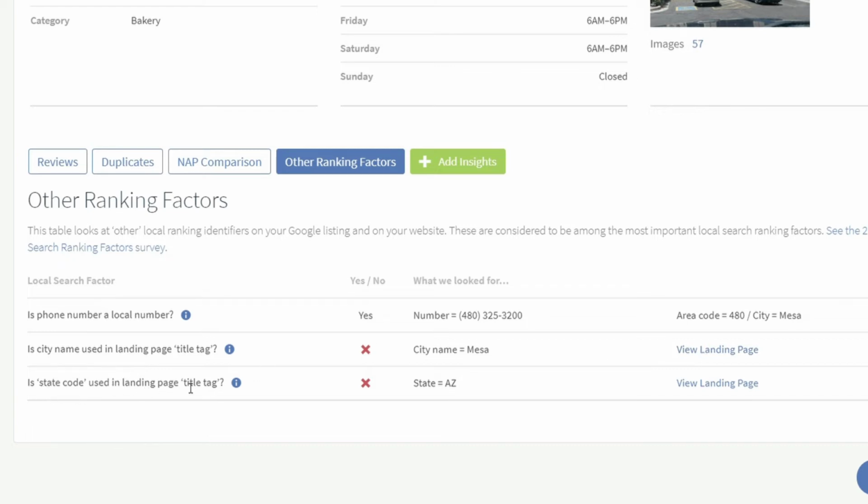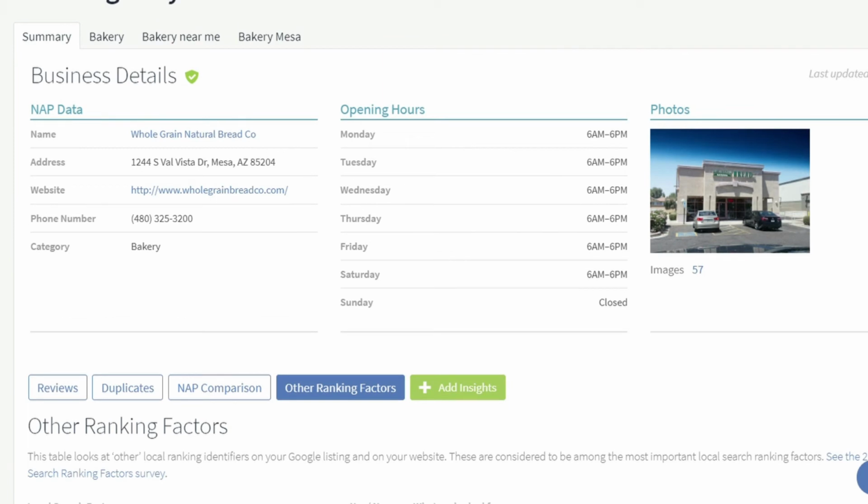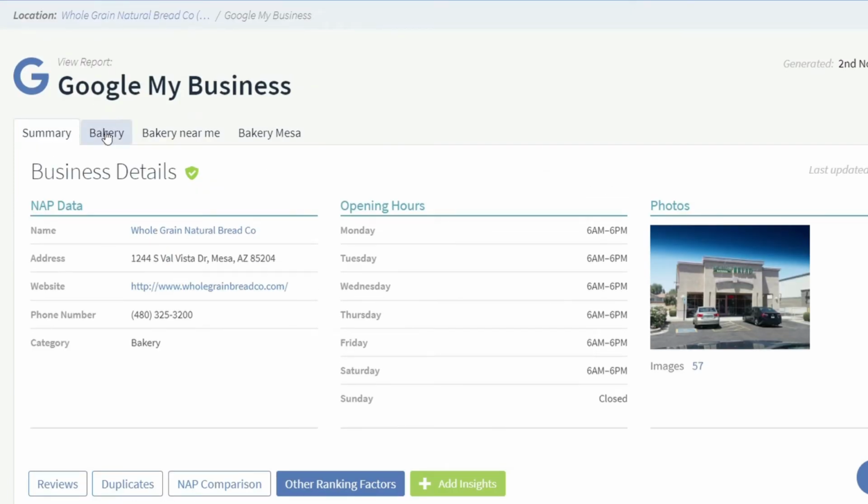And is the state code used in the landing page title? So no. So can we use Mesa, Arizona in that section there? Now, what we can also do is look at this by keywords. So you'll notice when we are looking at keywords in the rank checker, BrightLocal automatically created these keywords for us. As you create your own keywords, they're going to appear across the top here.